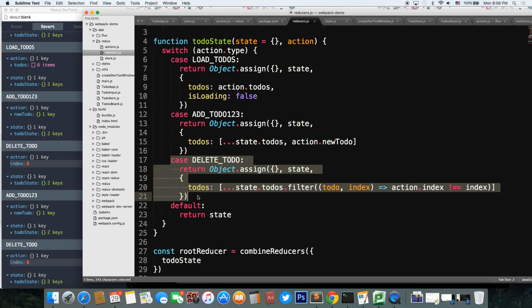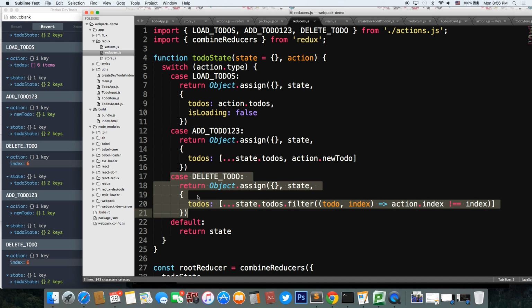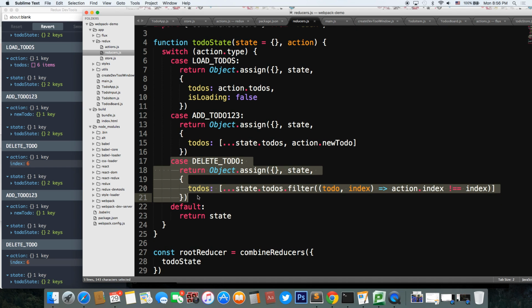Because every action corresponds to a case, right? So you're saying it's going to be hard to understand? Yeah, if it's 10 or 15 or 20, it's just one gigantic function. Yeah, that's a good point. How long can it get if your application is big?